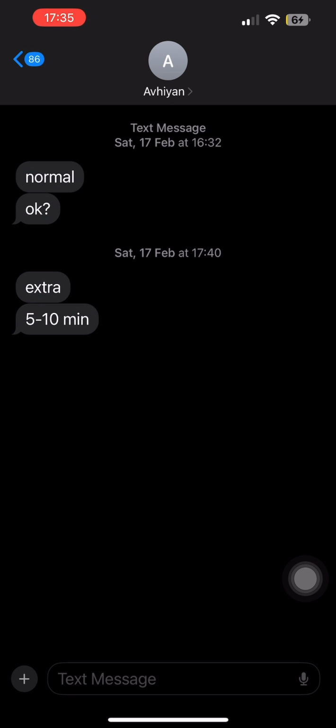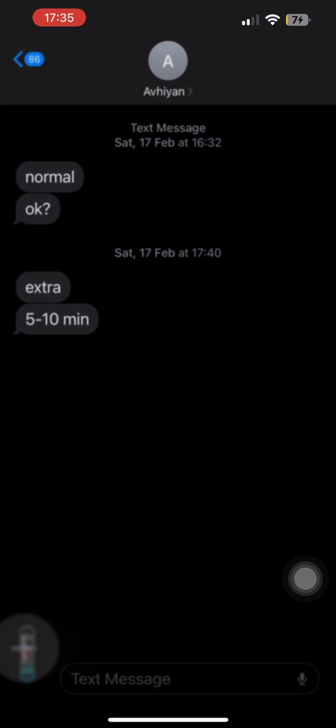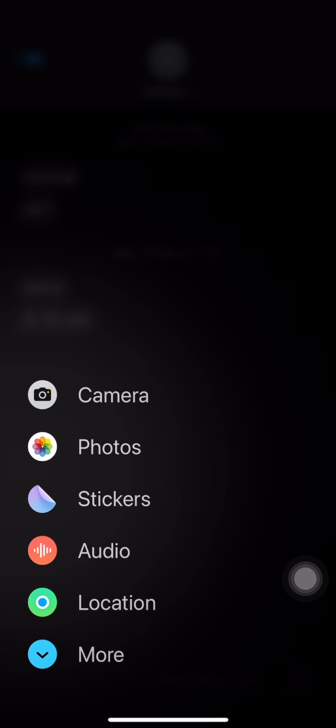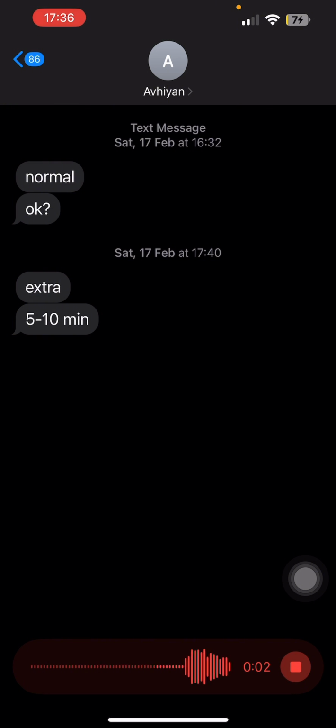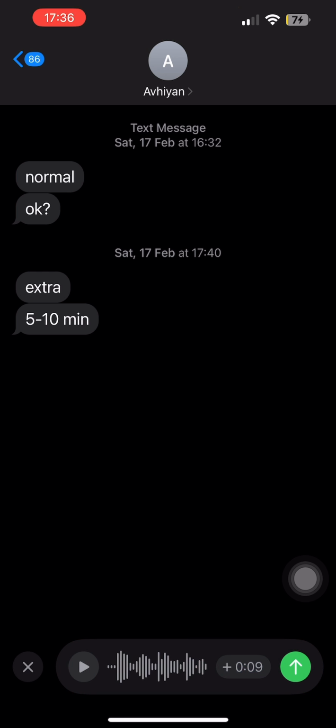So in order to record a voice message, tap on the plus button at the bottom left corner of your screen. Okay, here we go. Now select the option of audio here. Now all you have to do is talk on your microphone and then your audio message will be recorded. Now in order to stop recording, tap on the stop button at the bottom right.